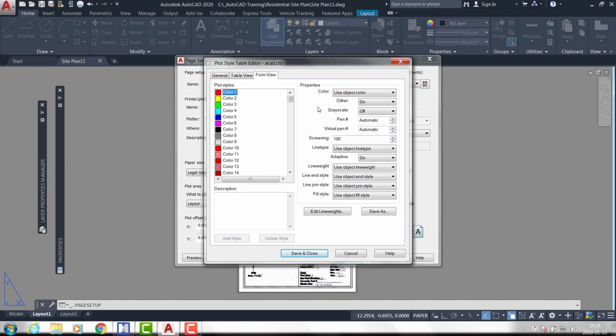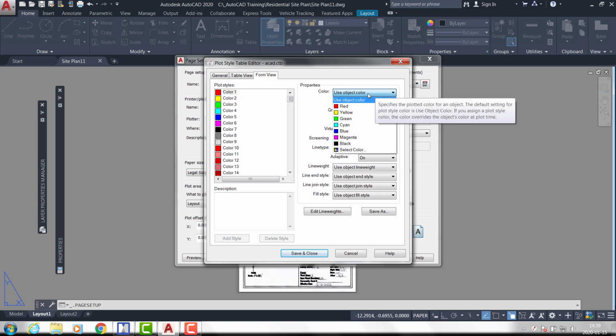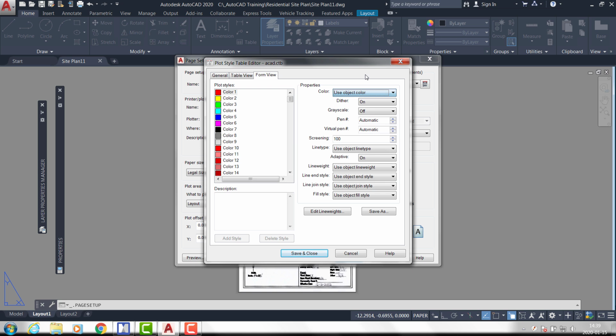So any of the overrides to the default would be placed here. Actually, this plot style table is how you convert the color into black and white, because you can just reassign everything to black for each color, and that's how you produce a monochrome output. There's actually a plot style table called monochrome that converts all these colors to black.